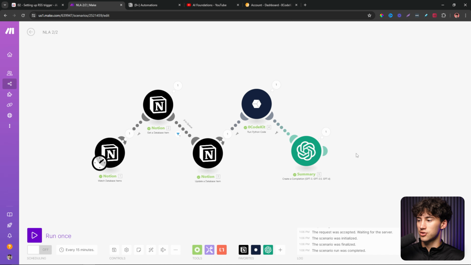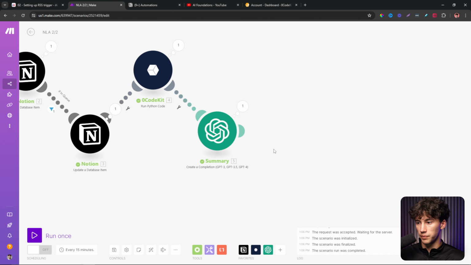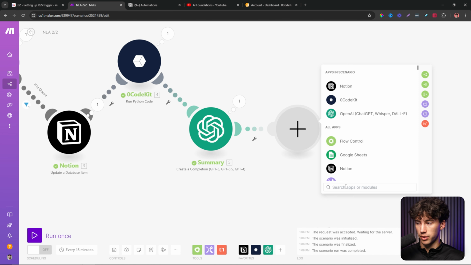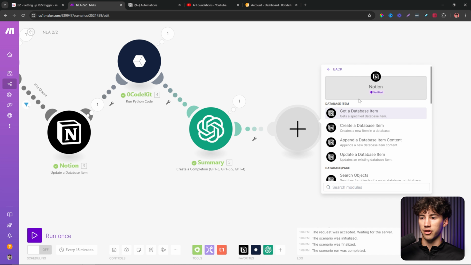So I'm just going to show you quickly how to send this content back to Notion so that once again, you have it in an organized dashboard, and then we can run through the entire process once again using the systems that we built. So first you want to add another module, and now we're going back to Notion. A lot of this is taking place in Notion. A lot of this video is just showing you how to be organized with your content.